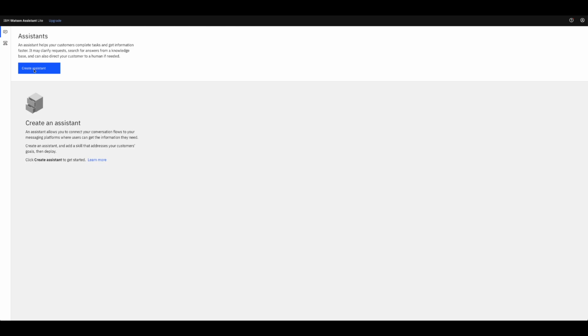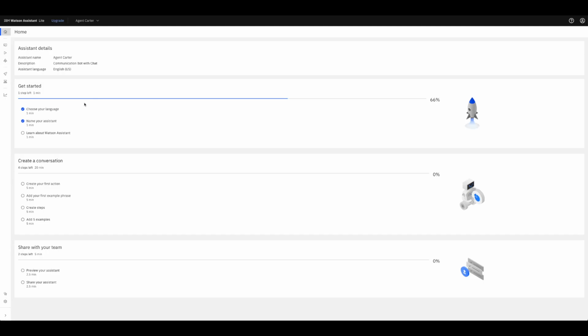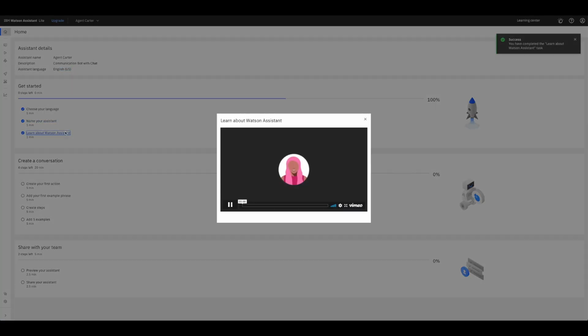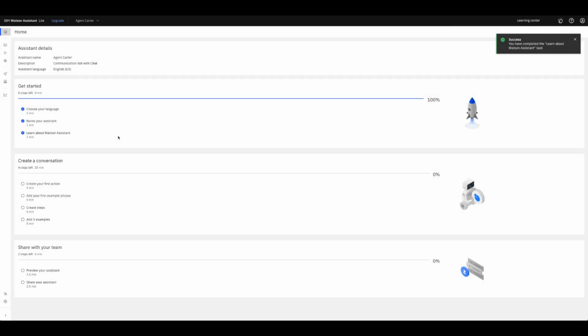Now we see this create assistant option here. This is the starting screen where we have the assistant name as Agent Carter, the description as communication with bot with chat, and the assistant language is English. You could choose your language, name your assistant, learn about what an assistant is, a small tutorial about what it can do, and then create your first action here.